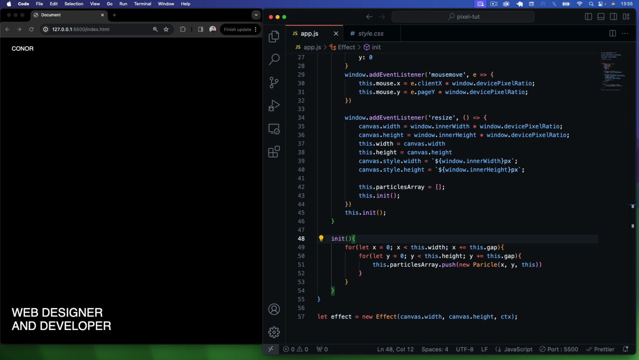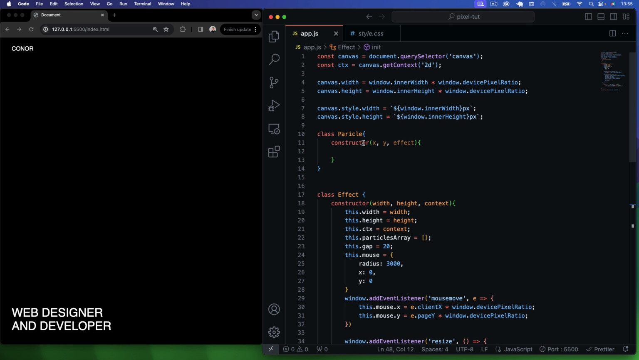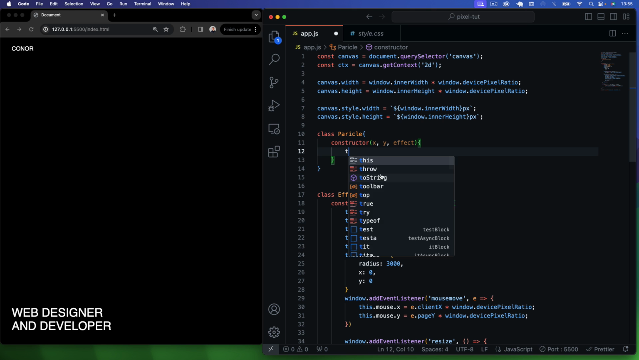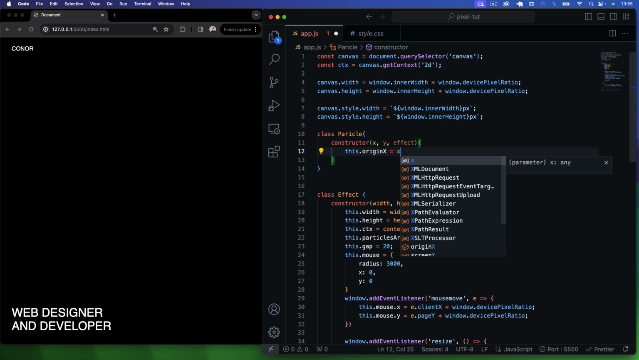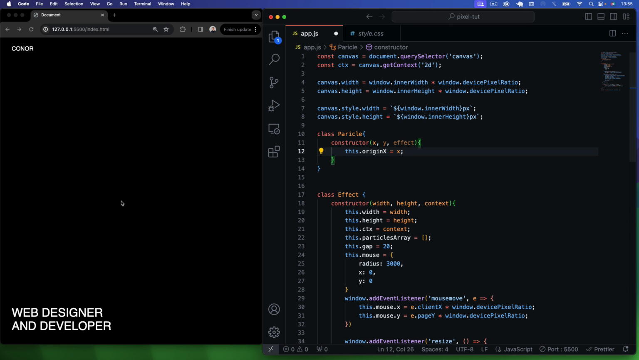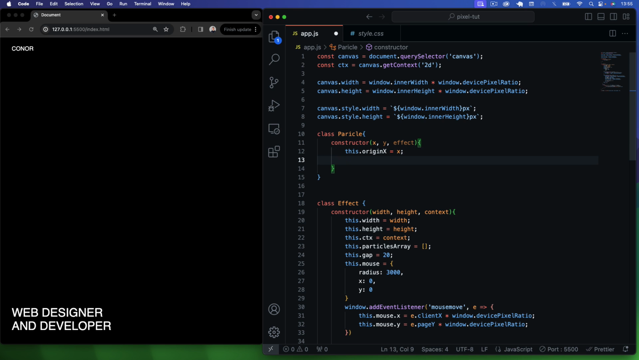Let's have a look. So we've got our resize, we have our init, and let's just do some particle parameters now. So in our particle class, in the constructor, we can say this.originX equals x. Okay, we need the origin position because when we move our mouse, we'll be throwing the particles all over the place, and we need them to return to that original initial x position. So that's why we're storing this here.